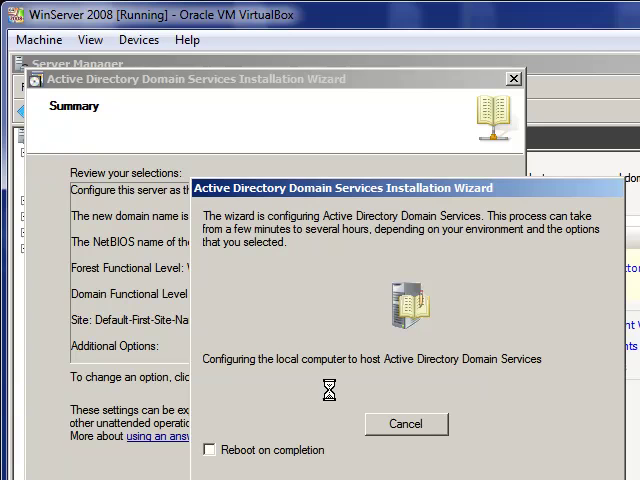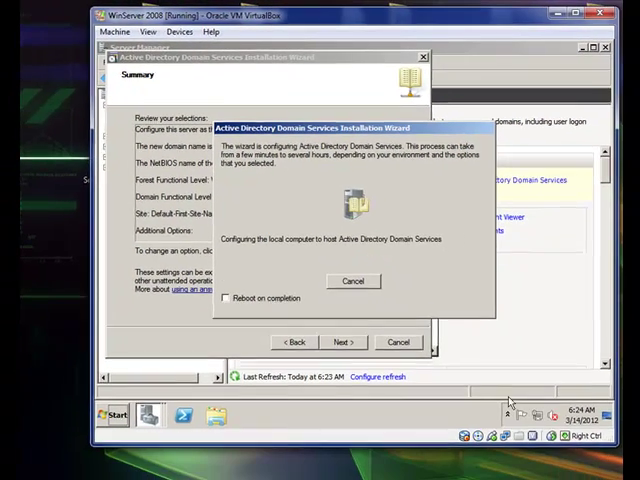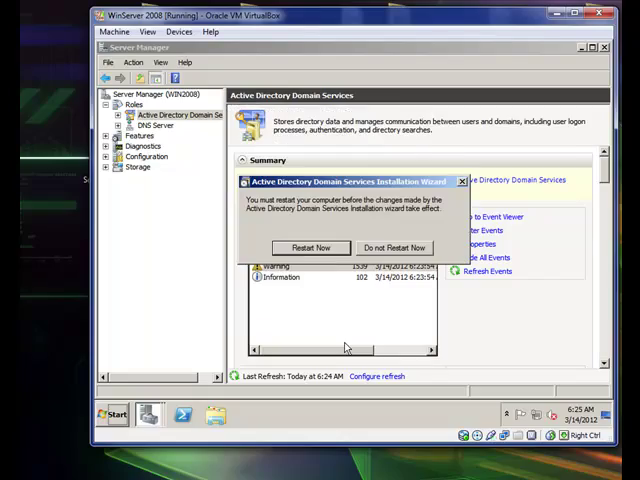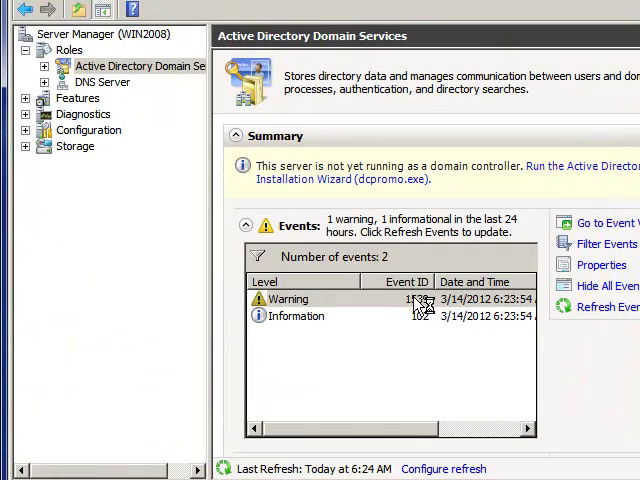Alright, looks like it's going to take a little bit. Alright, looks like that's finished. Let's click finish on it and let it restart again.